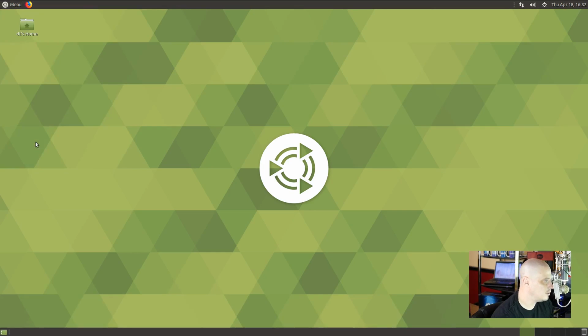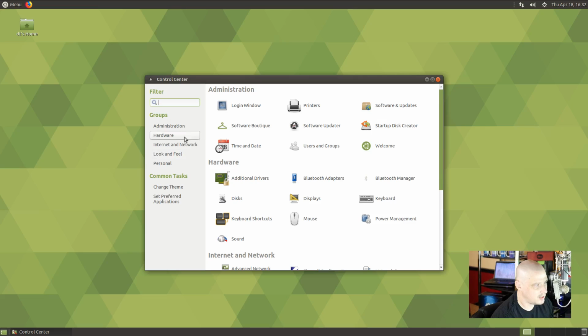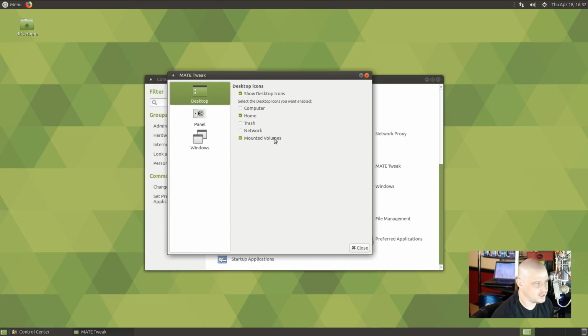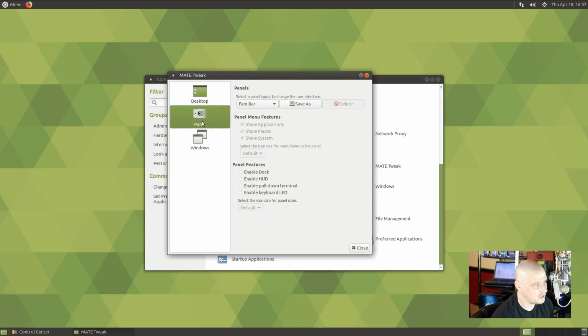Now, if I go to the control center here, the MATE control center, and I go to look and feel, and then MATE Tweak. Let's open up MATE Tweak. Now we can tweak what icons are on my desktop if I want, trash and network and all of that on the desktop. I hate icons on the desktop, so I'm going to turn all that off. We have the options of how our panels are arranged. By default, we have what they call the familiar layout. It's familiar because it's the old GNOME 2 layout, where you have a top and a bottom panel. I don't think that makes much sense these days to have a top and a bottom panel when you really can get everything on one panel, so let's get rid of that look.